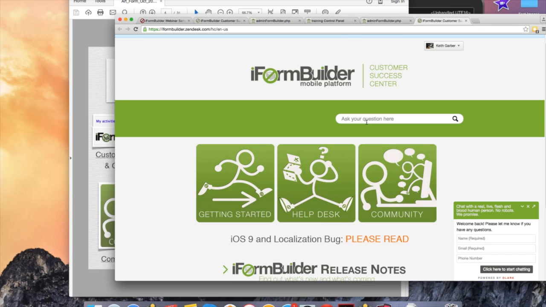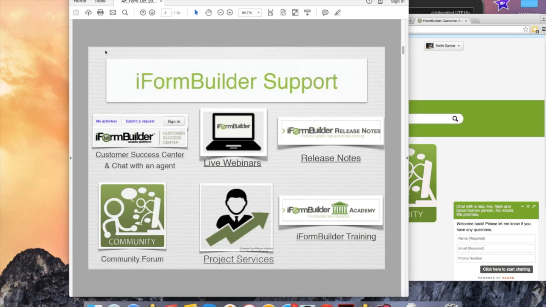We have our search section, so you can start typing in your questions there. But what I really love is that we have this chat section at the bottom. And this is so valuable when you're working on your project because we do have live agents. We have a couple here in the US, but also some in Hong Kong. So it's almost like our iFormBuilder community never sleeps, and our chat agent is there to help you whenever you need it.